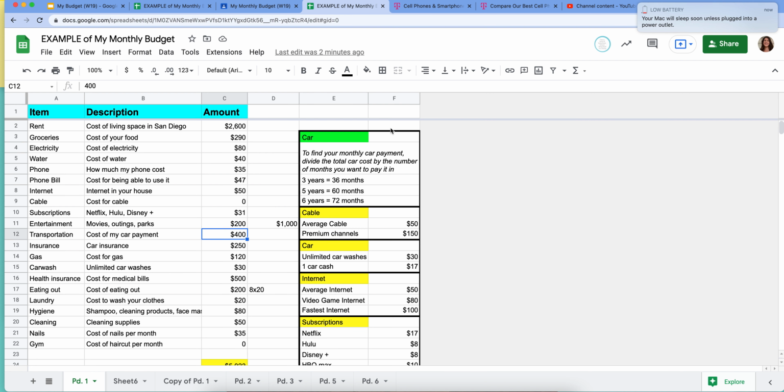So I added instructions here on how to figure out a car payment. If you know what car you want specifically, you want to divide that total car cost by the number of months you want to pay it in. So if you want to pay it in 3 years, divide the total by 36. 5 years, divide by 60, 6 years, divide by 72. And that will tell you how much a car payment is going to cost.